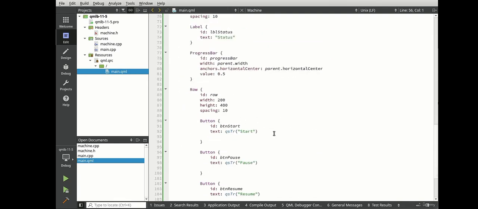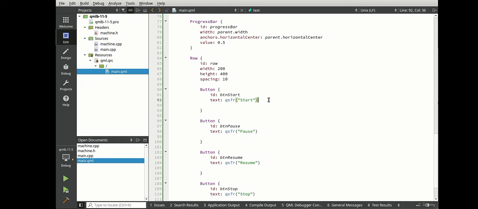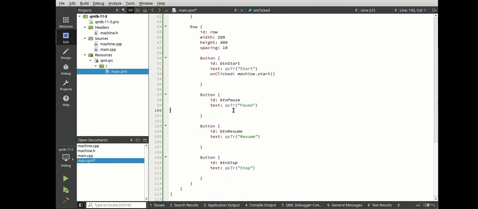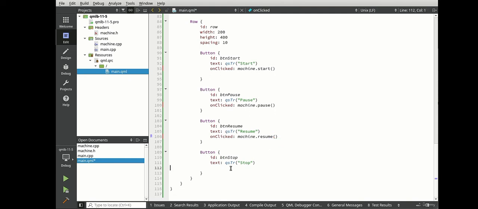Now we need to actually turn these buttons on. This is the last thing. So button start is going to be machine dot start. And then we can actually just copy and paste this, make it super, super simple. Naming convention, if you keep them pretty simple, this will be lining up just beautifully.